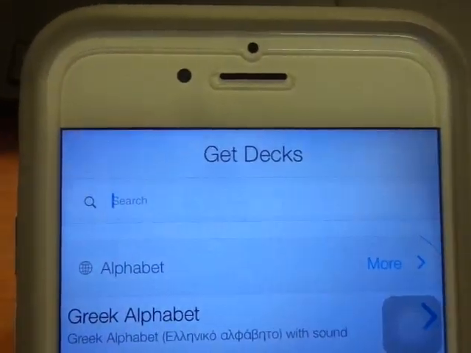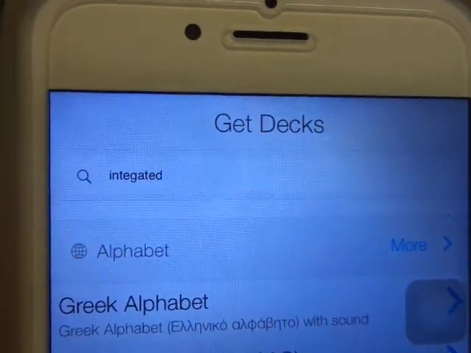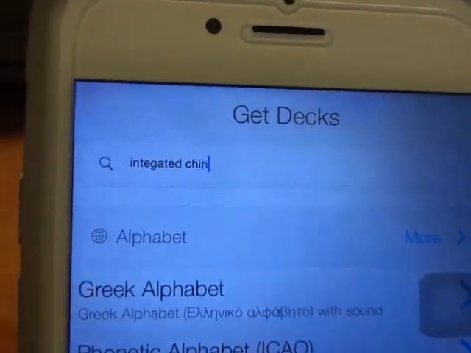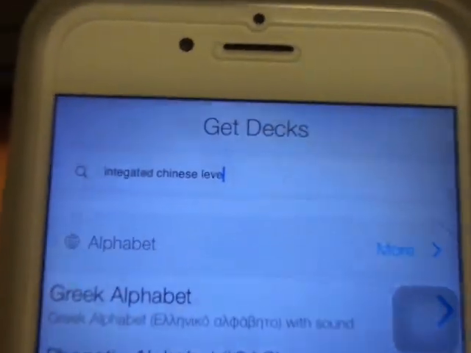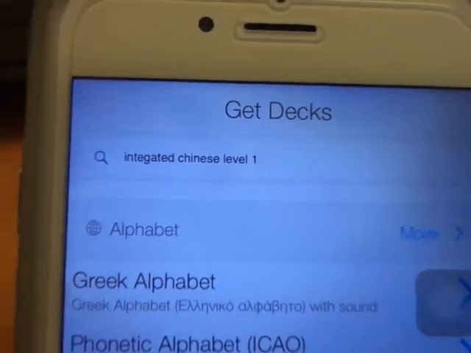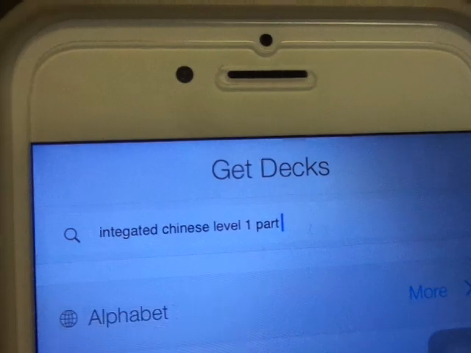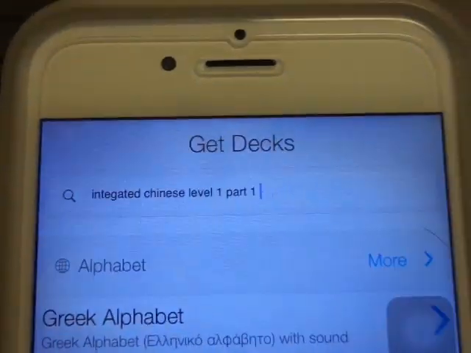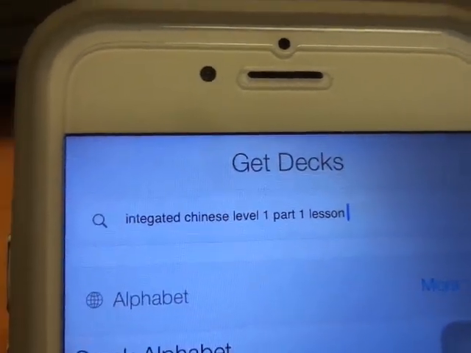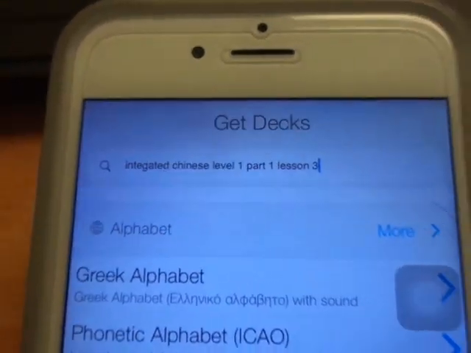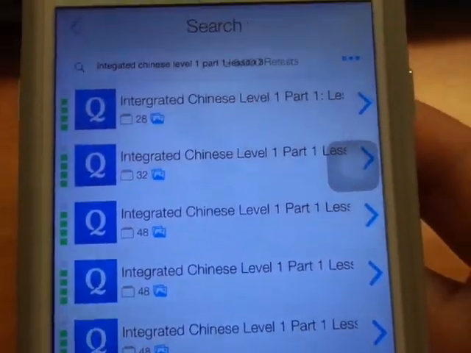Our book is called Integrated Chinese, and we're using level 1 and part 1. There are a lot of lessons. Let's just take lesson 3 as an example, and then go search. Here we go. There are a lot of lessons.